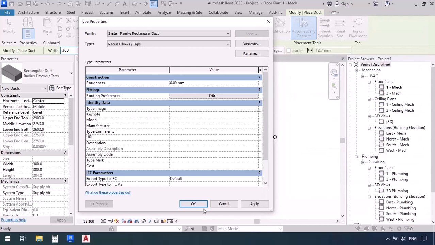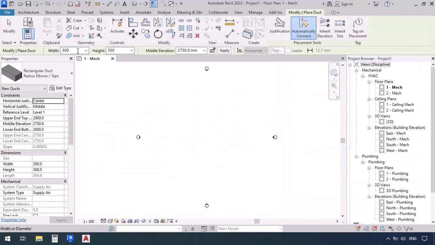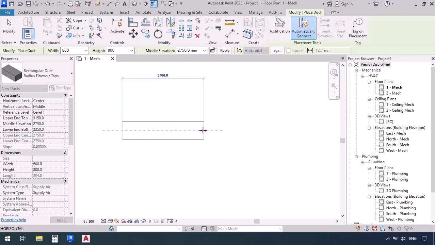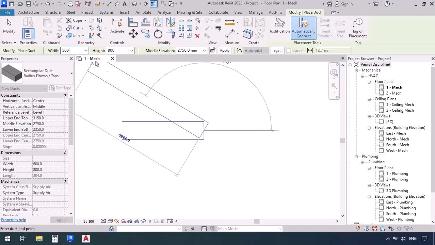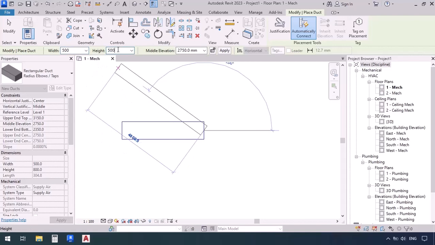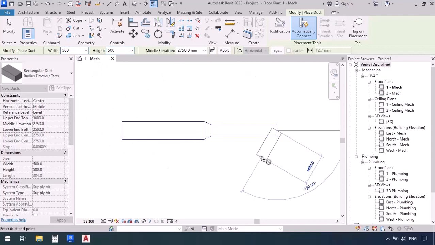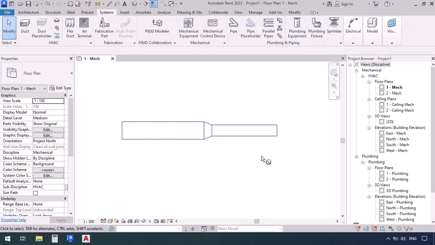Alright, now let me click OK and OK again. Now let's go draw a duct, and for the width we enter 800 as well as the height 800. Now the first click, and let me zoom in a little bit. Now at this point I want to change my cross section. So I'm gonna enter the number 500 and height 500 as well. Click and press the escape key twice so that the duct command would be cancelled. Okay, now you can see that between these two ducts I have a new fitting. This is that transition we talked about.